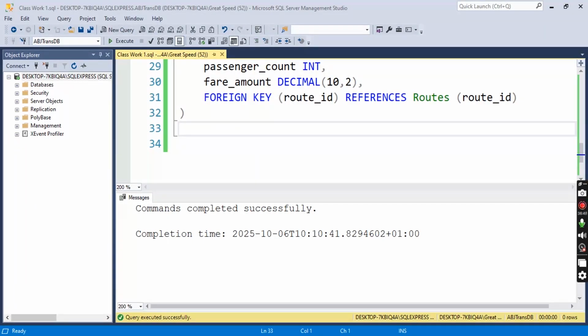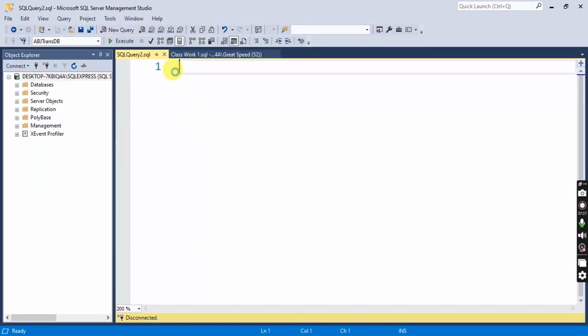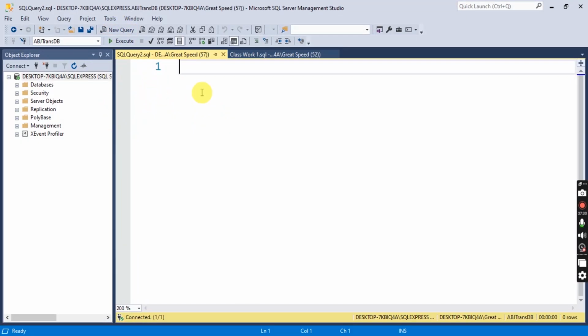To insert what data? On a new clean query sheet, we're going to write our insert statements. I'm going to just write one and copy over the rest because it's quite lengthy.